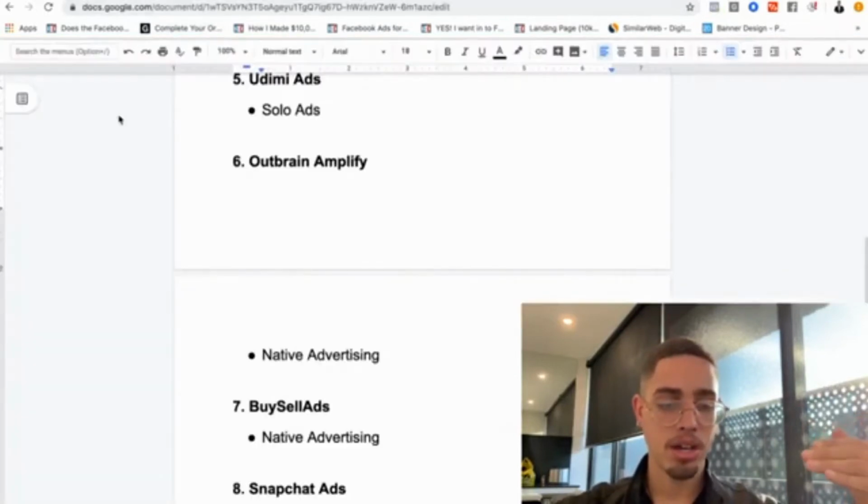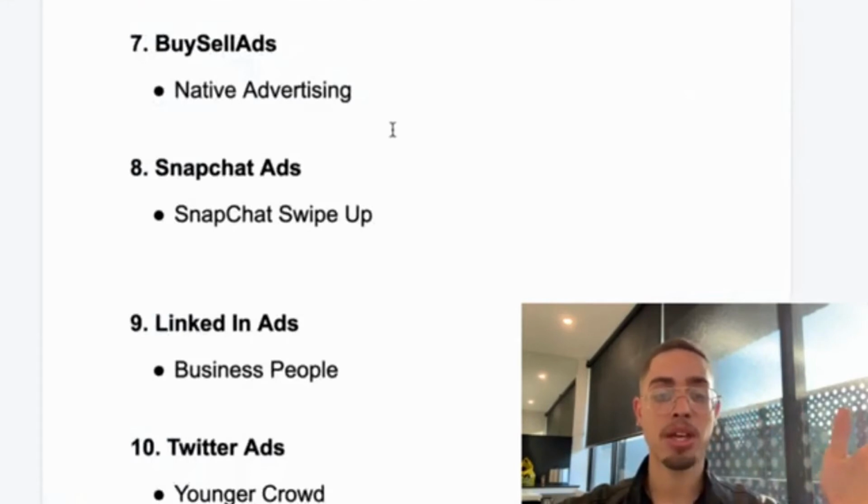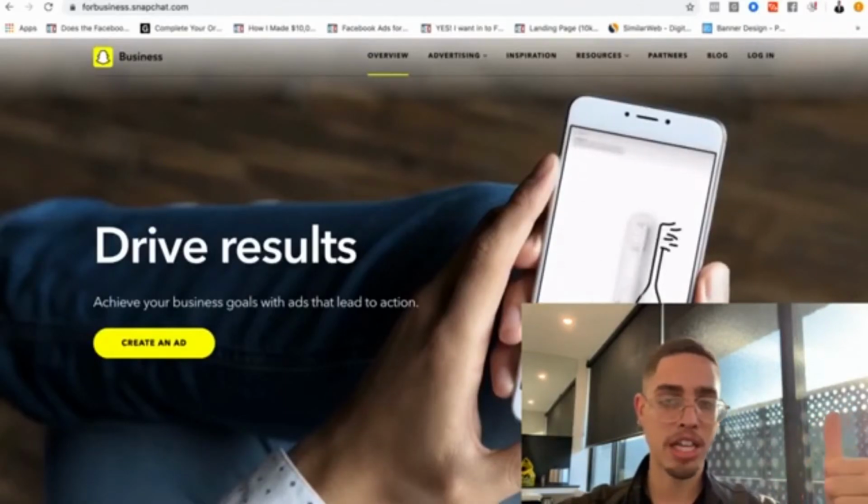And then last but not least, we also have Snapchat. Now Snapchat is going to have a younger demographic, a younger crowd, and they're going to be cheaper because they're competing with people like Facebook or Instagram. And as a company, they have less viewers, and they're competing with less advertisers. So to get the competition, you're usually going to get cheaper ads on something like a Snapchat.